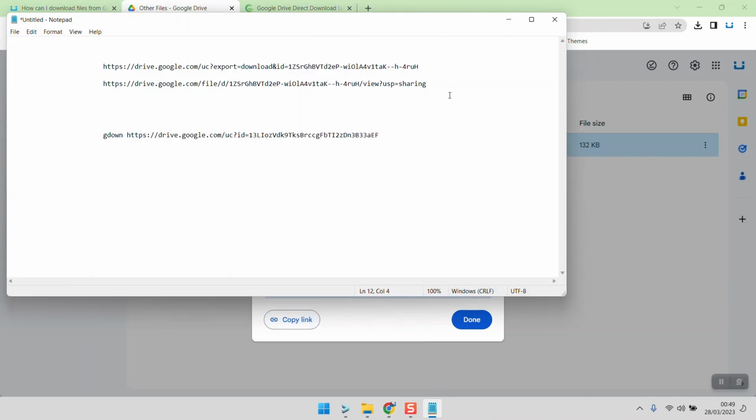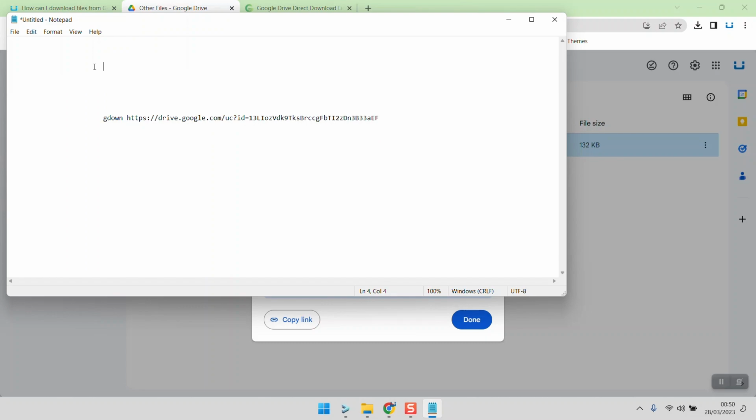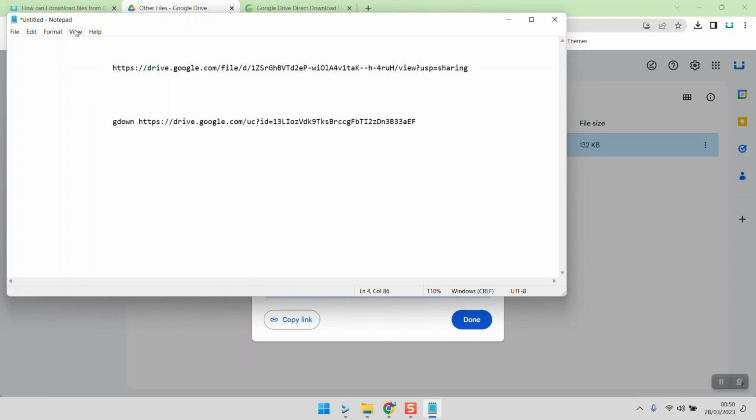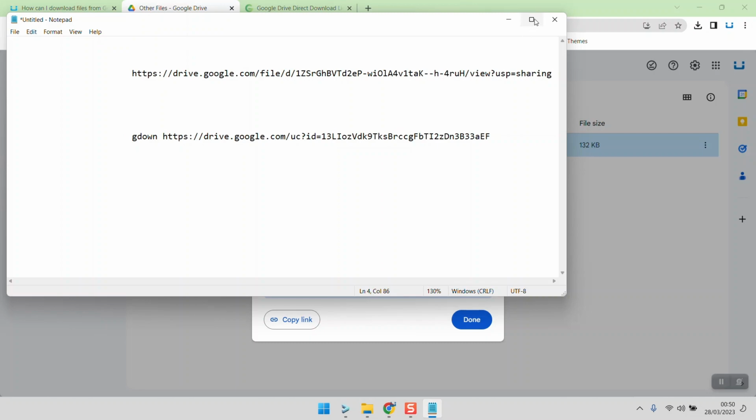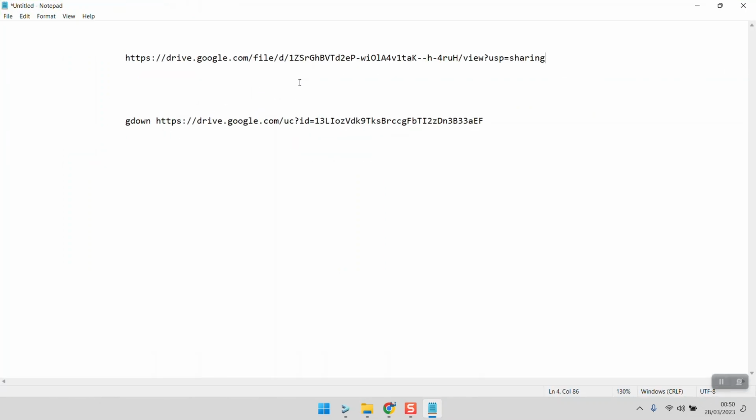When you paste the link somewhere, maybe in your notepad file, you can paste the link there. So this is the link we've copied. Now, to use gdown to download the file, what we are interested in is the file ID. Let me try to zoom in. Okay, so as you can see, what you're interested in is the file ID.